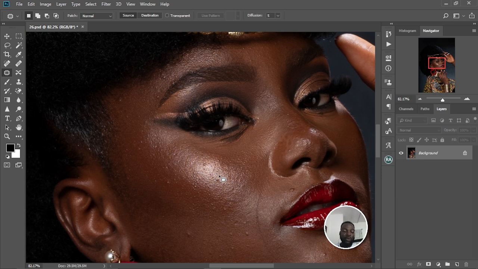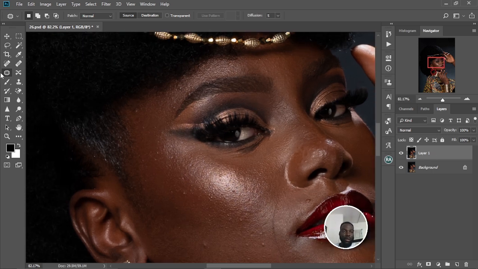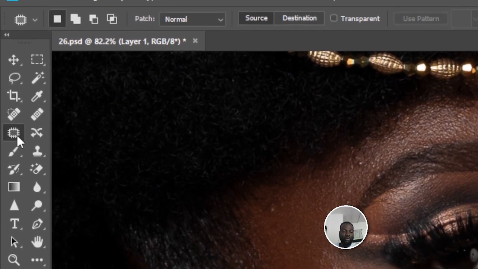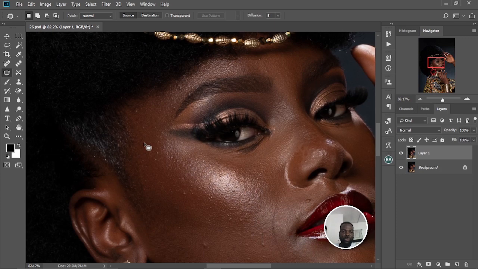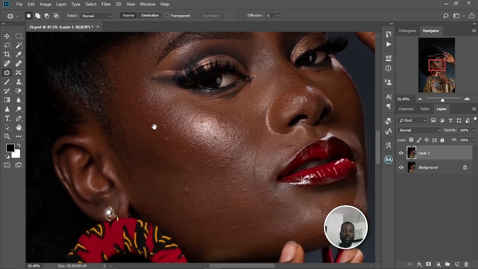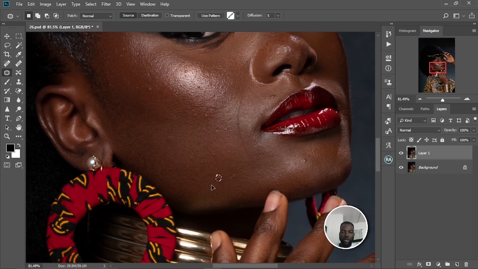So what I'm going to do now is press and hold Ctrl and then J to make a duplicate of the background layer. That is layer 1. Then I'm going to select the brush tool over here, as you can see, and proceed by circling and then dragging it to a much cleaner area. So you just circle and then drag to a much cleaner area like that. Circle and drag to clean it up.